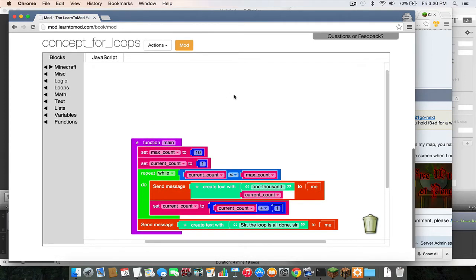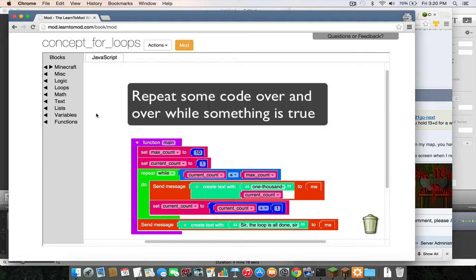Hi, you guys. This is Jaren, and today we're going to talk about the concept of writing loops. Loops in programming are a way to make some code run over and over again while some condition is true. It's needed all throughout programming, and actually, we use the concept in real life too, quite a bit.